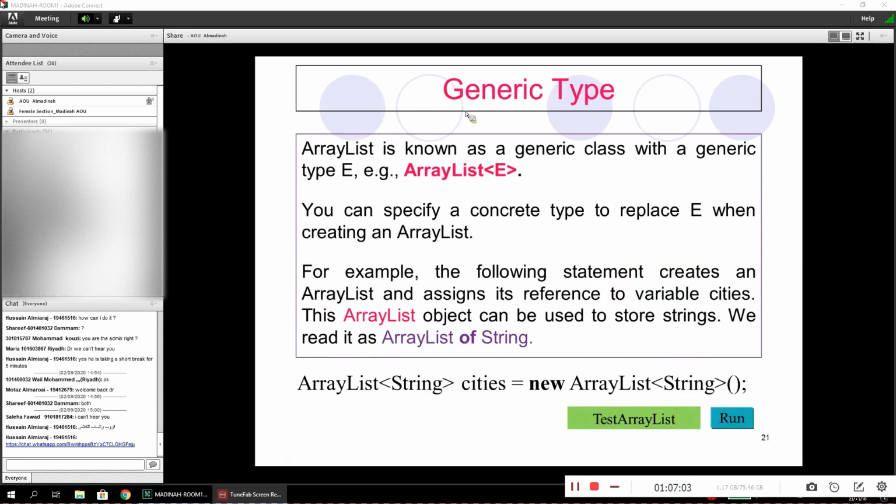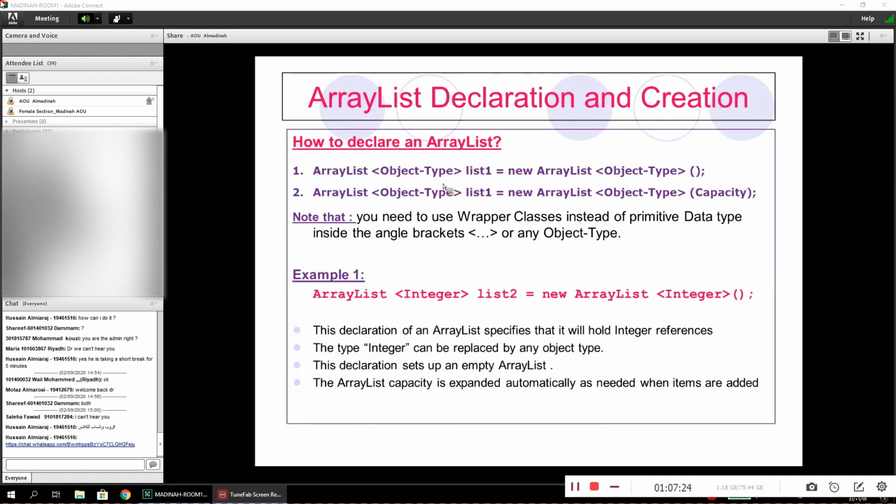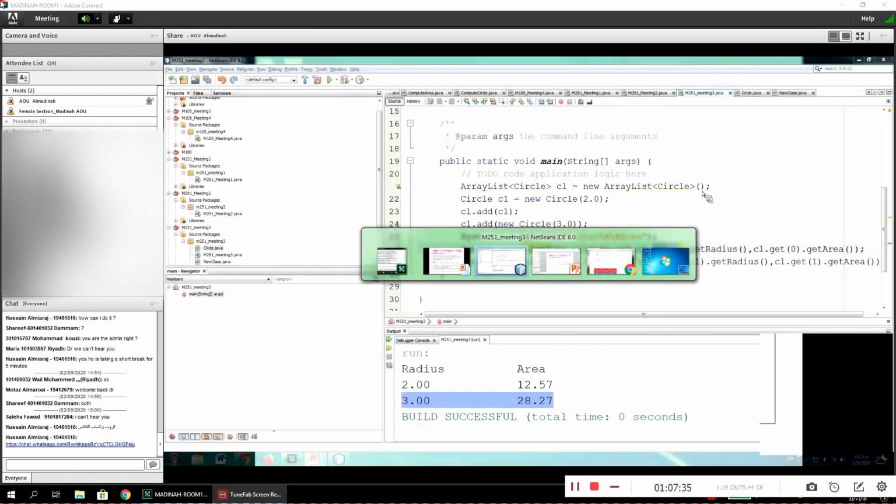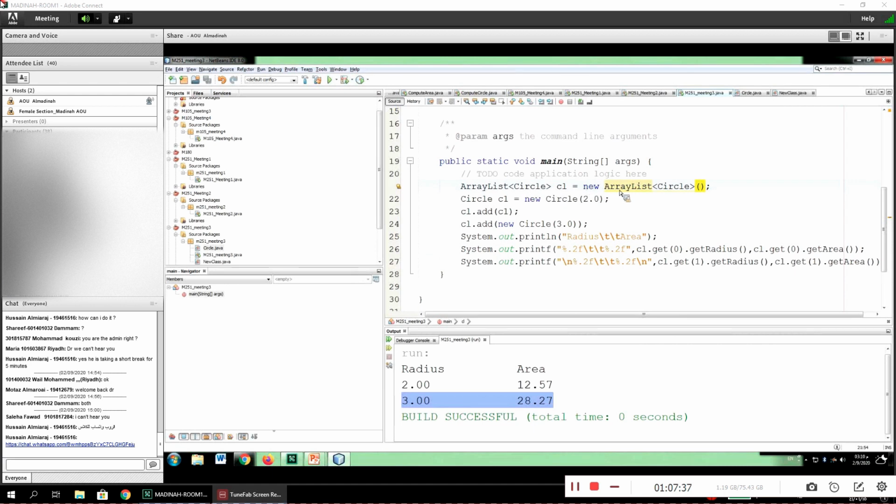Generic type, as I told, ArrayList is a generic type. That's why you see an E over here. This means that it is a generic type. You can put any concrete type inside it. For example, you can create an ArrayList of String. In place of String, you can place ArrayList of Integer, ArrayList of Double, whatever you want. So you need to specify the object type, and you can either leave it default or set the capacity here. For example, in our program we left it default: ArrayList of Circle circles equals new ArrayList of Circle, default.